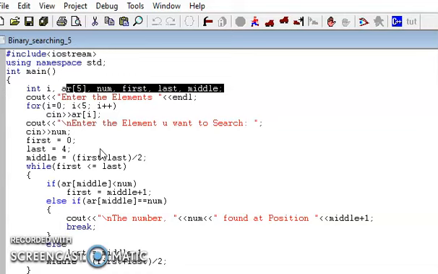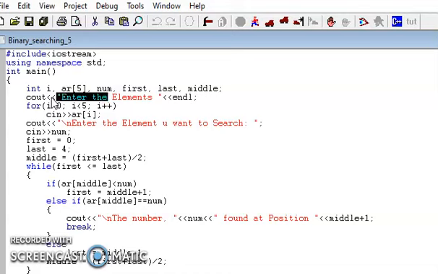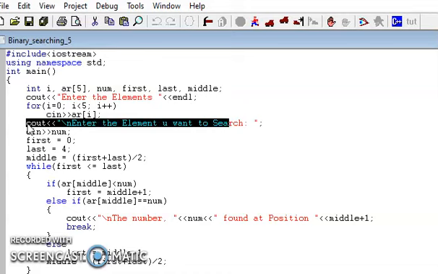So let's assume these elements are inserted from the keyboard. To insert the elements from the keyboard, we will use these commands. Already we know that. The array has a size of 5, and we insert using this for loop. Obviously we know how it works. The next part deals with inserting the element to be searched from the keyboard, to check whether it exists in the array or not using the binary search technique.